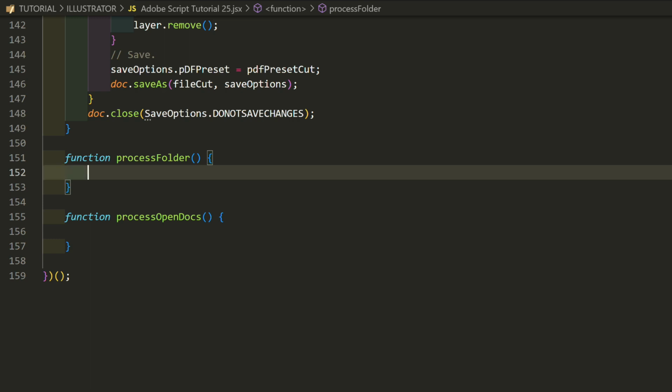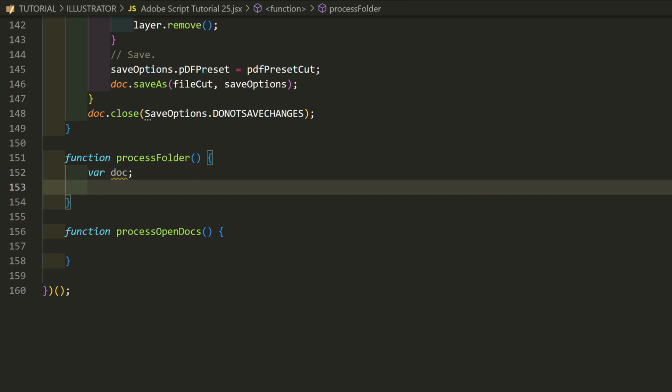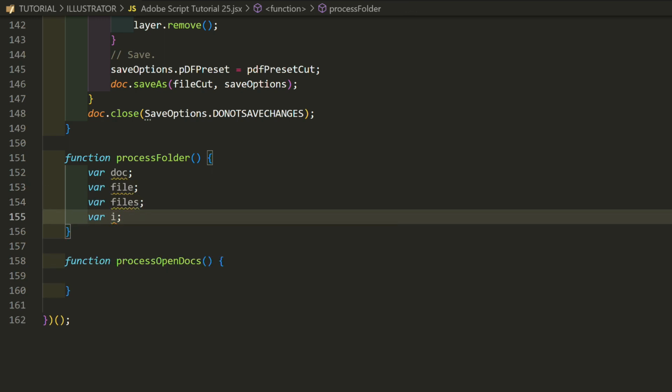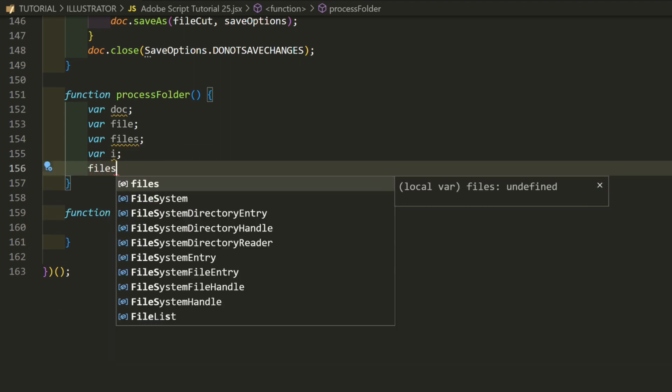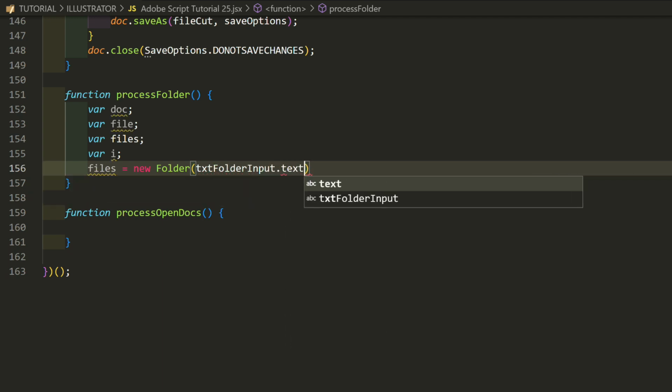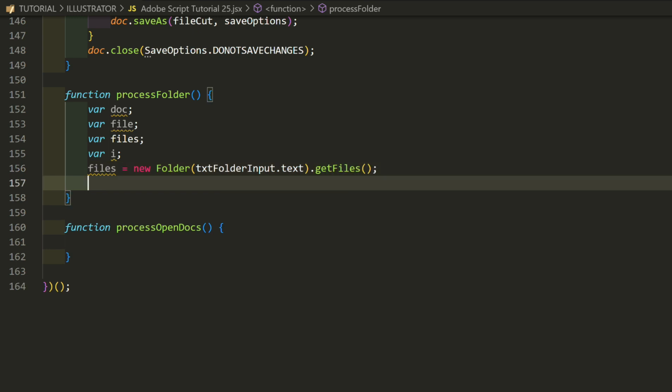First, a few variables. var doc, var file, var files, var I. Files equals new folder, txt folder input, text. That makes a folder object of the selected folder. Then call the folder method get files. This returns an array of file objects in the folder. Now loop through the file objects. We don't want anything that's a hidden file or not an Illustrator file.